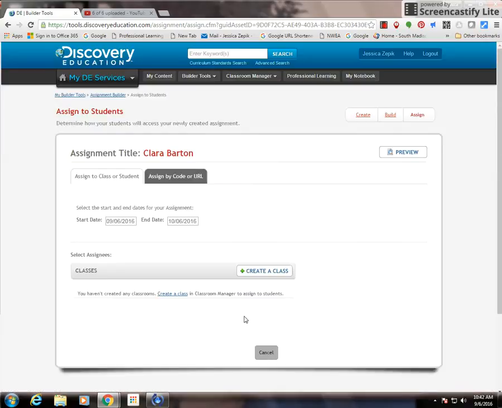Okay, I can also edit the learning objectives and teacher notes if I want to, and then I can click save and continue. Okay, now this is where I can assign it to a class or student. I can select the start and end date for my assignment. Again, I don't have any classes, but you would see your classes and your students there. Again, a nice way to differentiate.